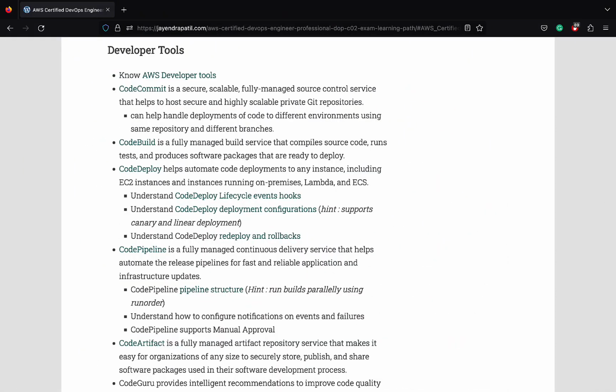Know the various AWS developer tools. CodeCommit is a secure, scalable, fully managed source control service that helps to host secure and highly scalable private Git repositories. You can follow Git flow patterns with a master repository and creating branches for different environments or features.